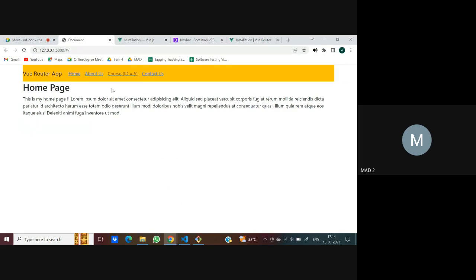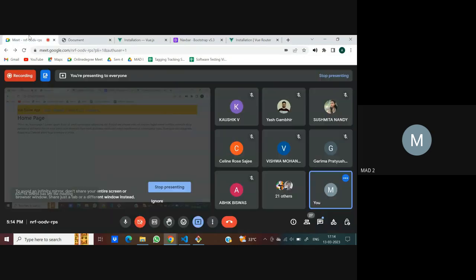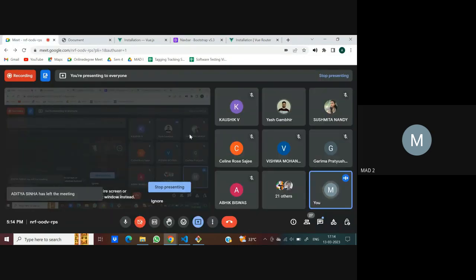If needed, I will also upload this application to some repository on GitLab or GitHub, and I'll share the link afterwards. So yes, please do let me know in case anyone has any questions.